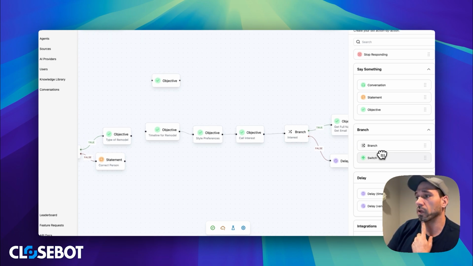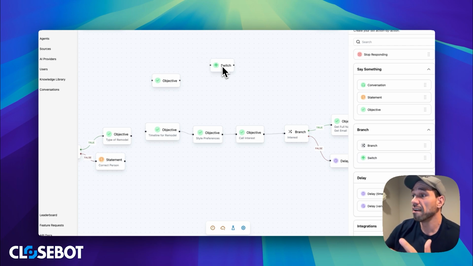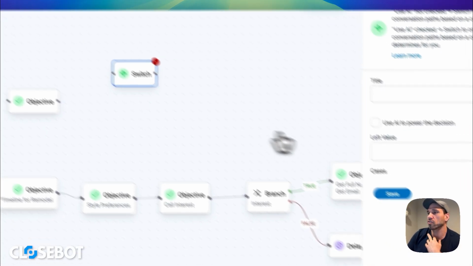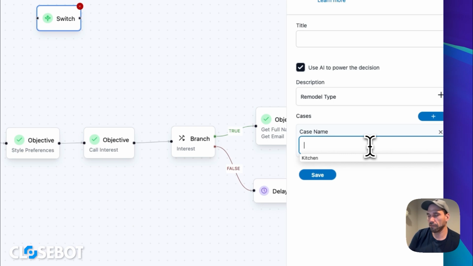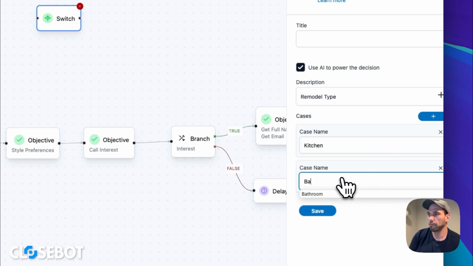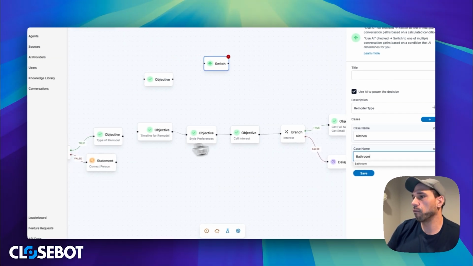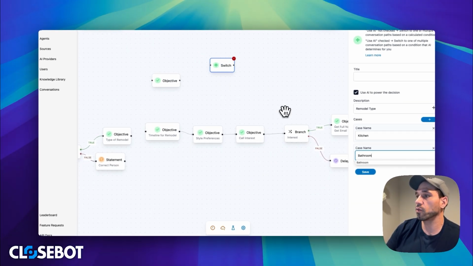So you would set up a switch, possibly, especially if you had more than 2 options, right? Say you had 5 different options, kitchens, bathrooms, I don't know what else there is, whole house remodel, the whole thing, right? An addition, and you had different questions for each one. We're going to use a switch, and we're going to use AI to determine remodel type. And we have the cases down here, right? We have kitchen. We have bathroom. And then you could have one of these branches that go off of each of these switches, right?